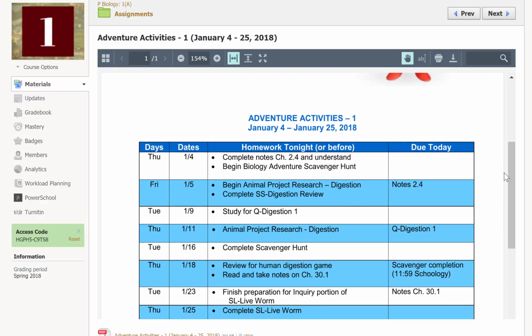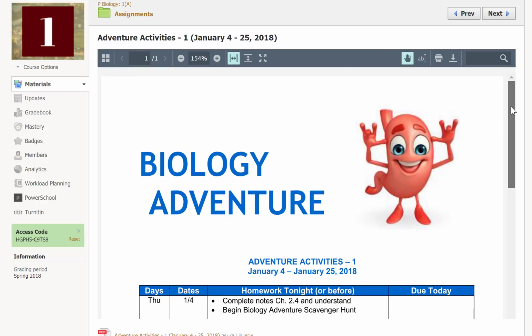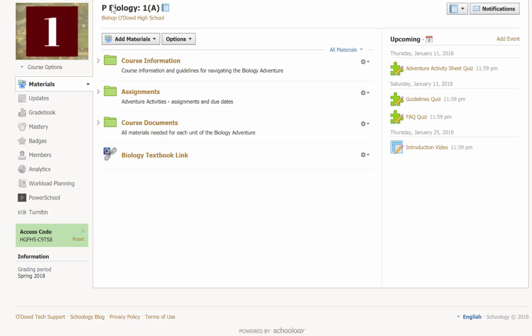You'll notice a couple of things, however, on this sheet. One is that it says homework tonight or before, and again, that's to encourage you to work ahead. You'll also see what is due today. This is the definitive document. I will be posting on Schoology, but you should check here. Everything that is absolutely correct is going to be on this sheet. You will also find a hard copy of that sheet posted in room 210, so you can always check it out there as well.